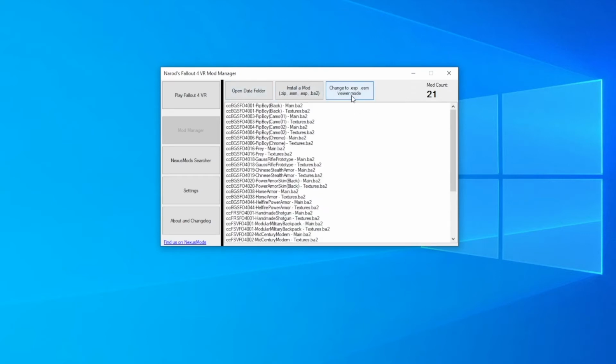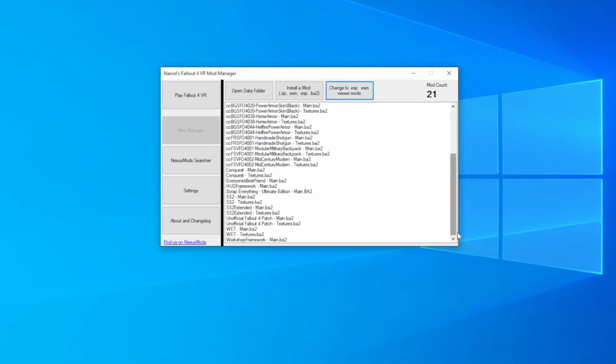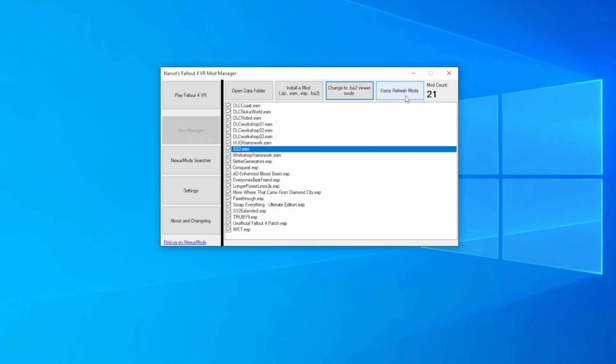You can also change it to a BA2 viewer. These are all the files that are actually installed as archives. These don't need activating or deactivating, they're just always present. Same thing here as well, by the way. Right click, delete an archive if you don't need it anymore. Then you can always swap it back. And then it will automatically update whenever it sees a new ESP file in here, or a new ESM file. If it hasn't for whatever reason, you can force refresh, and then we've got a handy little counter up here which tells you exactly how many mods are installed.